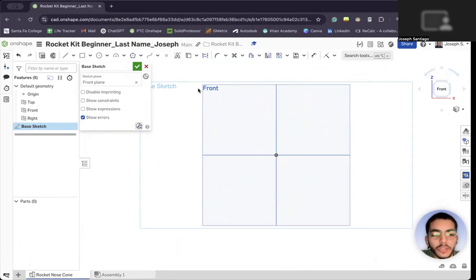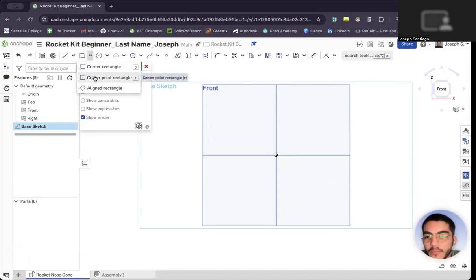Now, as a reminder, we're trying to create the rocket nose cone. So what we're going to do first is, I'm just looking at my example here that I have on my other computer. Let's see. So we're first going to go ahead and create a rectangle for our nose cone. So we're going to go here and hit center point rectangle, or R on your keyboard if you like to use shortcuts.